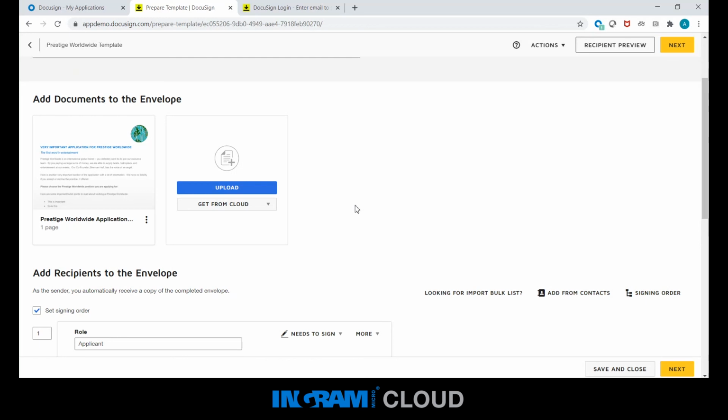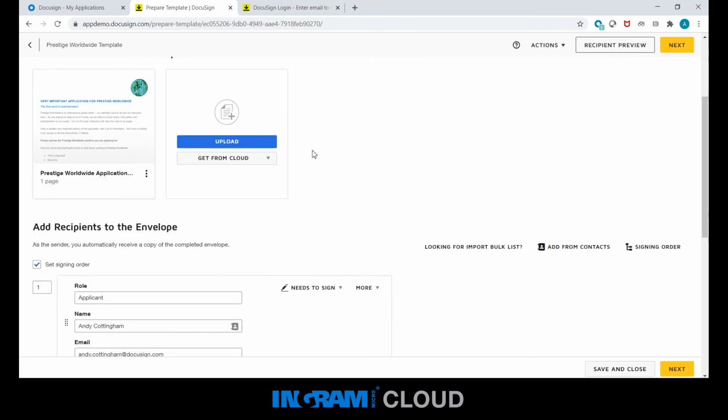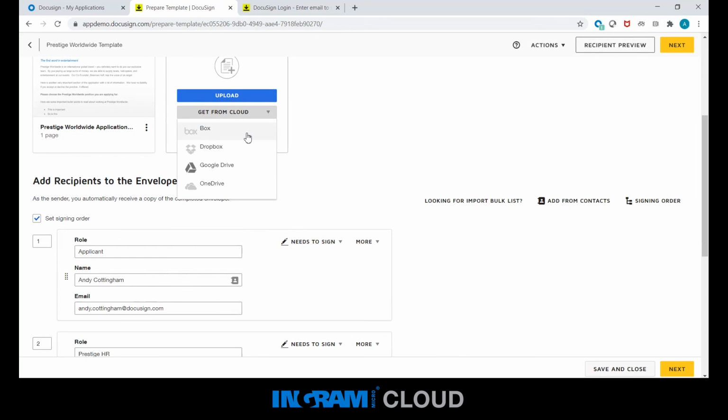We can either upload the documents from our local machine, or we can get them from the cloud. So we have integrations with Box, Dropbox, Google Drive, and OneDrive. So you can link all of these up, and you can attach documents from any of these formats. We can also go and add recipients to the envelope as well.